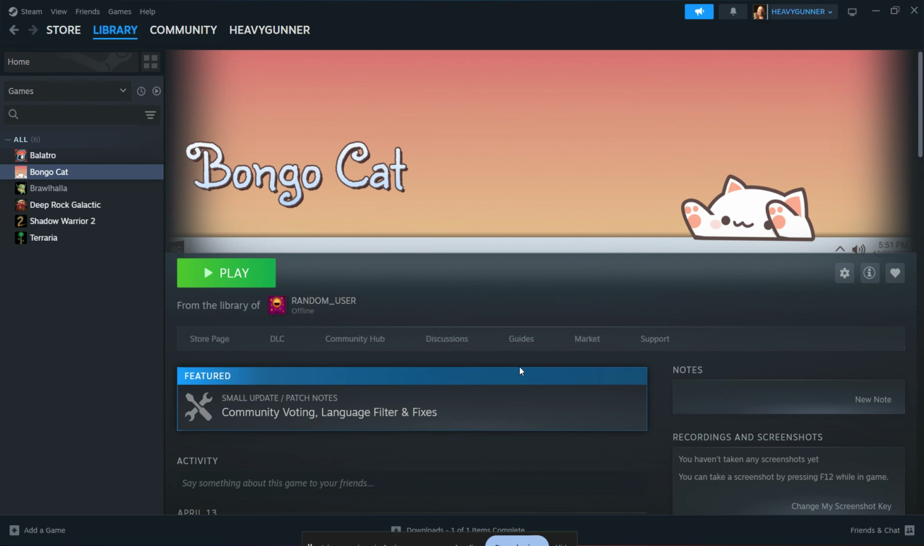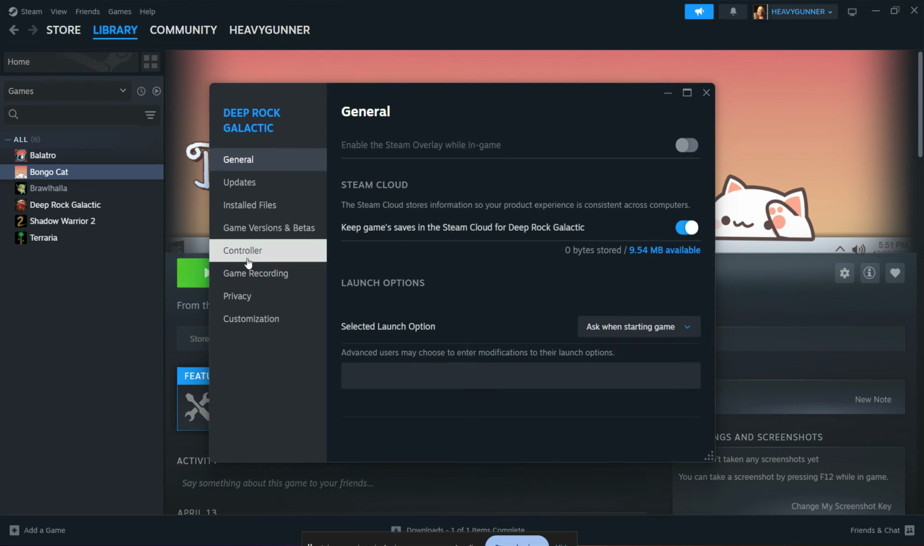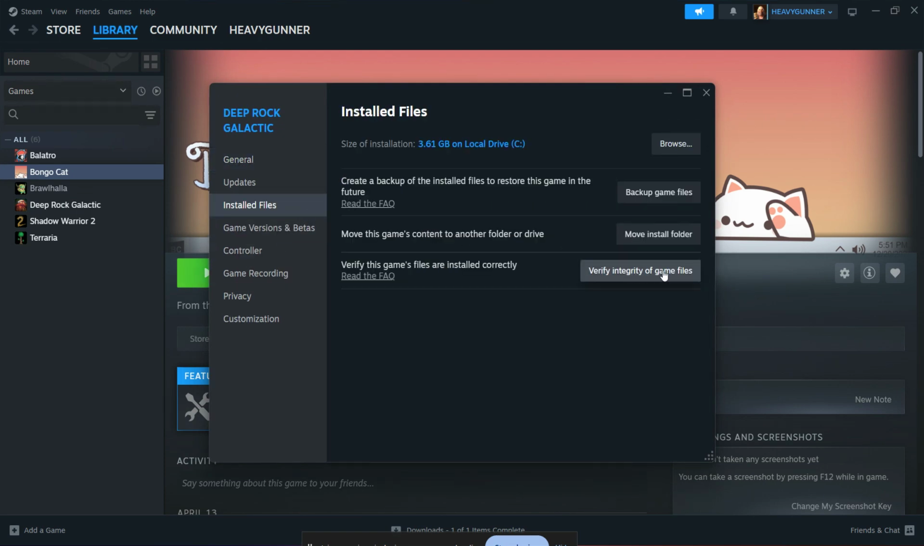Now let's move on to one of the most important fixes, verifying the integrity of your game files. This is the best option if a file is missing, corrupted, or locked in a way that prevents the game from loading. Open Steam, go to your library, right-click the game that's giving you the error, and select Properties. Then go to Installed Files and click Verify Integrity of Game Files. Steam will scan everything and replace any broken or missing files automatically. Depending on the game, this may take a few minutes, so let it finish completely before testing the game again.